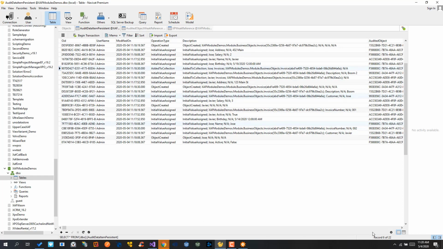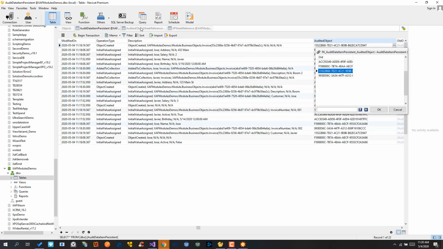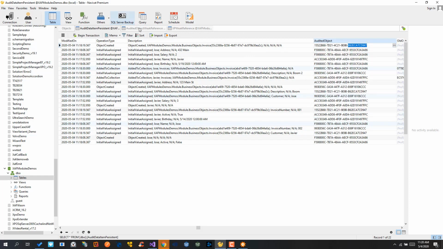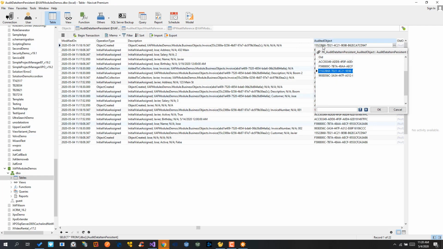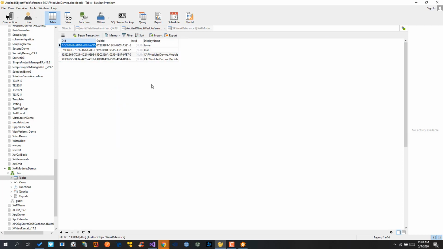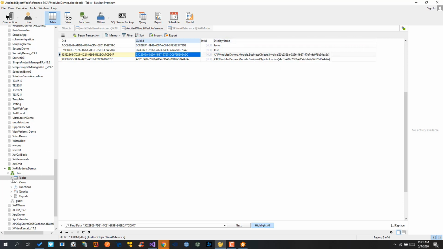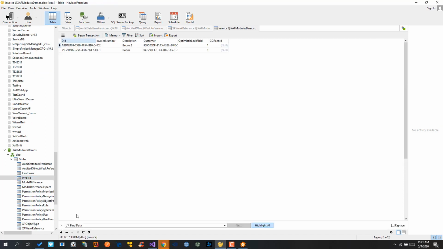We have audit object here. This is the key. If we go here, wait, did I copy it? Okay, come on. And we go here to this table, we can add it here, right? So it's telling me that this is the ID of the object that was modified. So it was an invoice, and if we go to the invoice table, here we have this was the object that was modified.